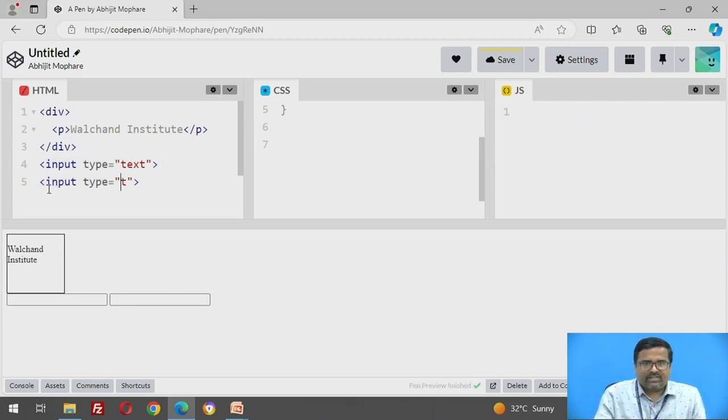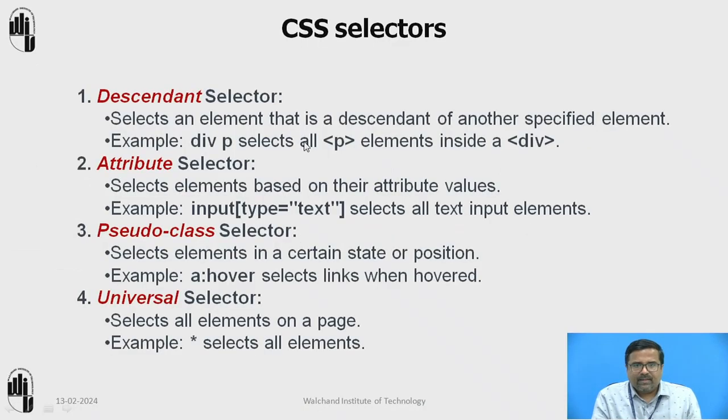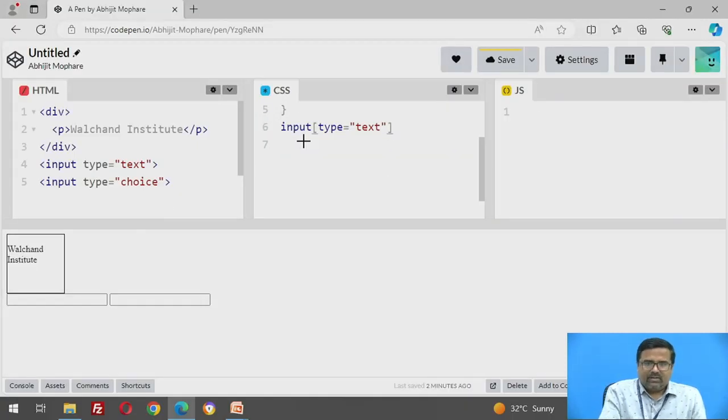For example, instead of text, it is choice. Assume its type is choice. Then suppose I want to style the text input only. So how do I do that? First input, that is the name of the tag, then square bracket and type. This is the syntax, as you can see: input, square bracket, type is equal to, in double quotes, text. And then the CSS property.